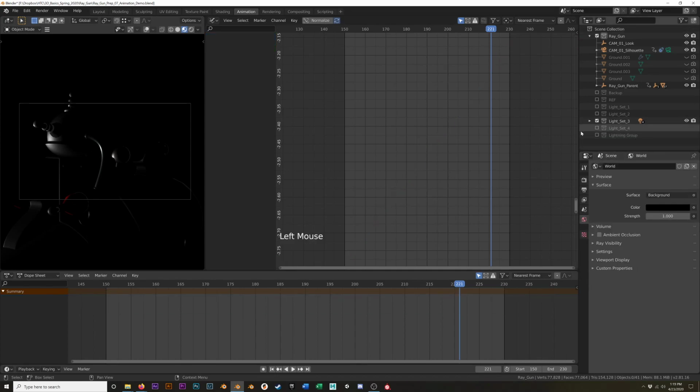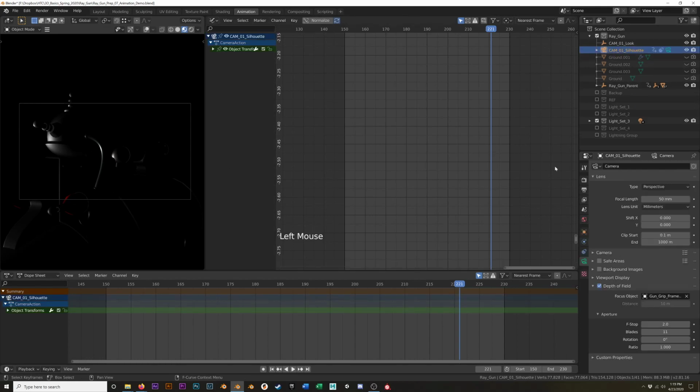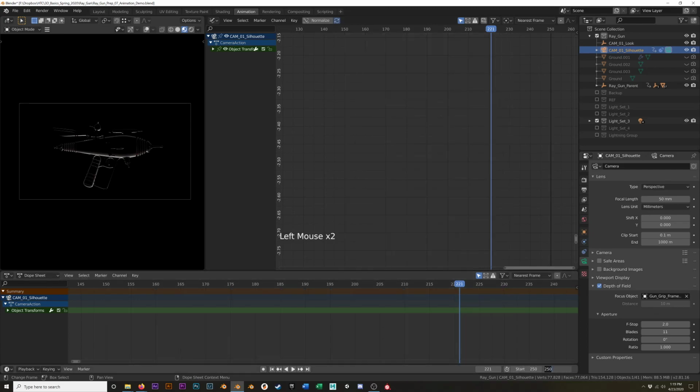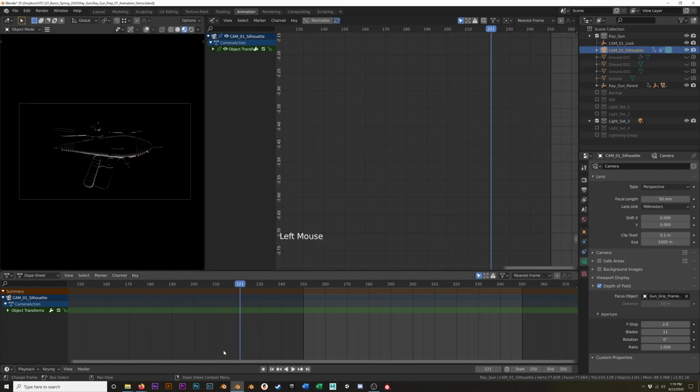So I'll turn off the lightning group. For this one I don't think I'm going to animate a camera. We'll just use the silhouette camera. So I'm going to select that in the outliner and then hit Control 0. I'll jump to that view. Okay. For this, we'll start our frame here at 250 and we'll end at, I don't know, 350 will be fine. Okay. So that works.